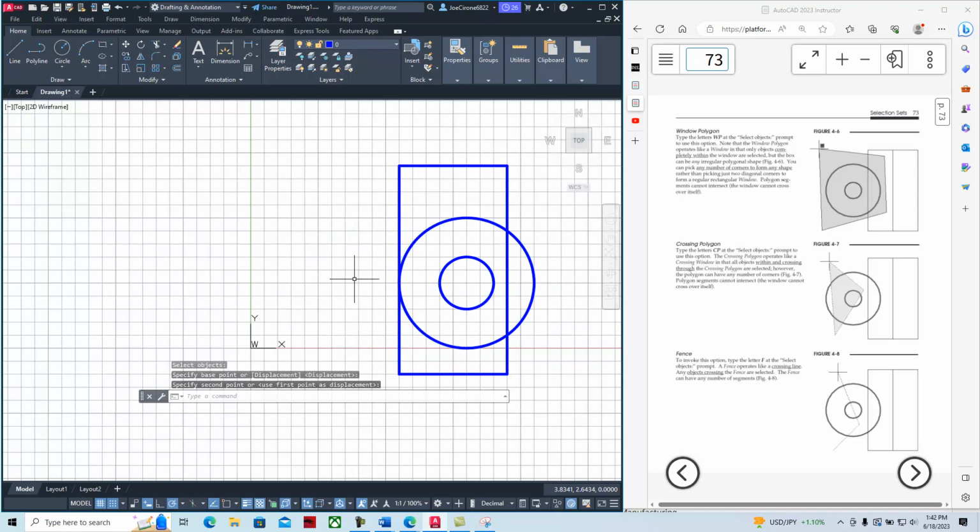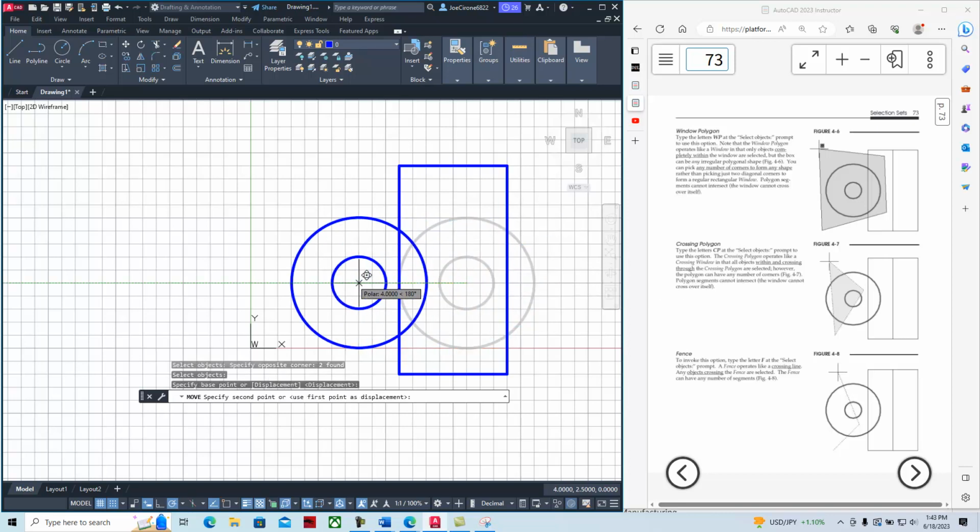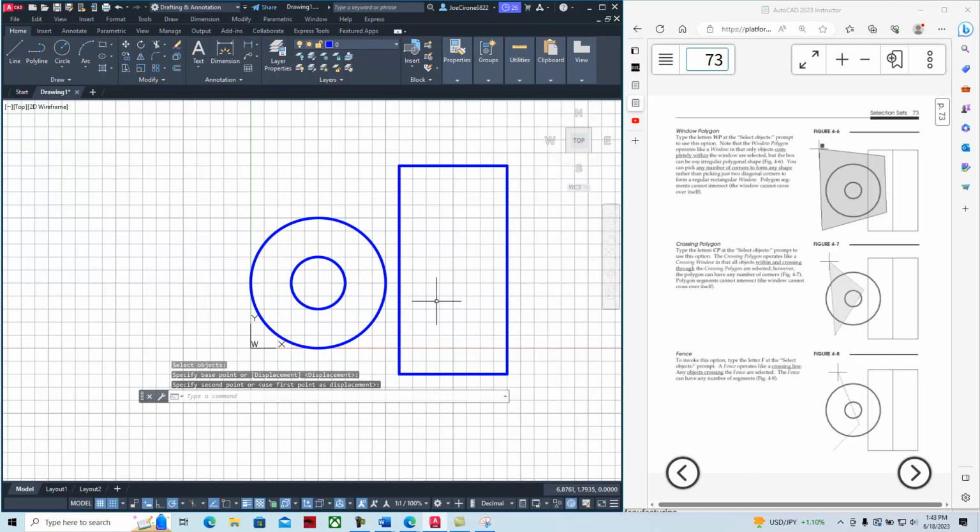So move commands are three commands. You have to select it, where you're moving it from, and where you're moving it to. So if I wanted to move it, I can say move these, and then I hit enter to say I'm done selecting, where I want to move it from, where I want to move it to.